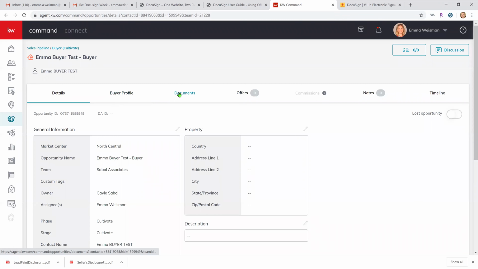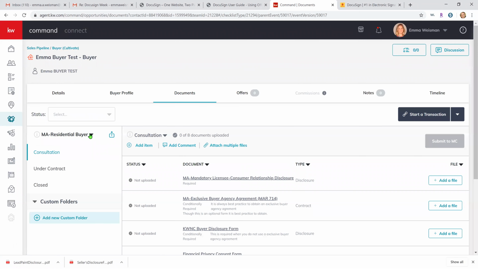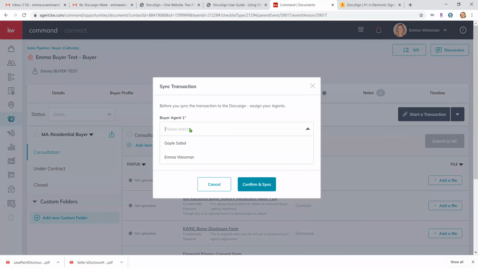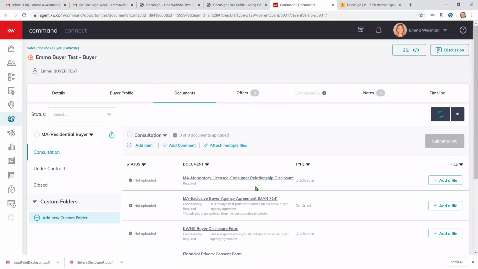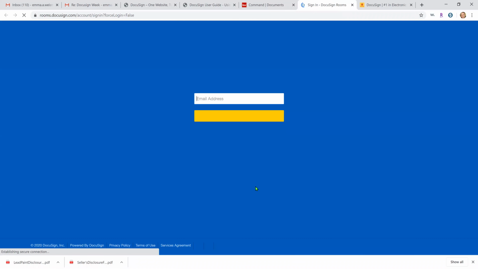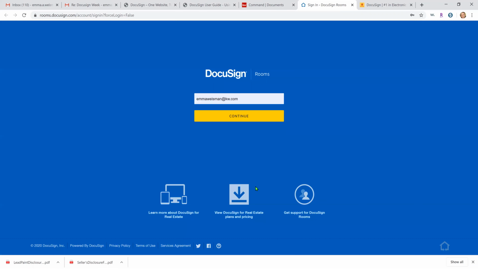Yes. Okay, all right, so we're in our opportunity. We're in documents. We selected that this is a Massachusetts residential buyer. And again, this is very, very, very important. You have to click Start a Transaction DocuSign. You have to choose yourself as the agent, hit Confirm and Sync, and now this opens up a new tab and automatically brings you to DocuSign. You are going to be prompted to sign in.